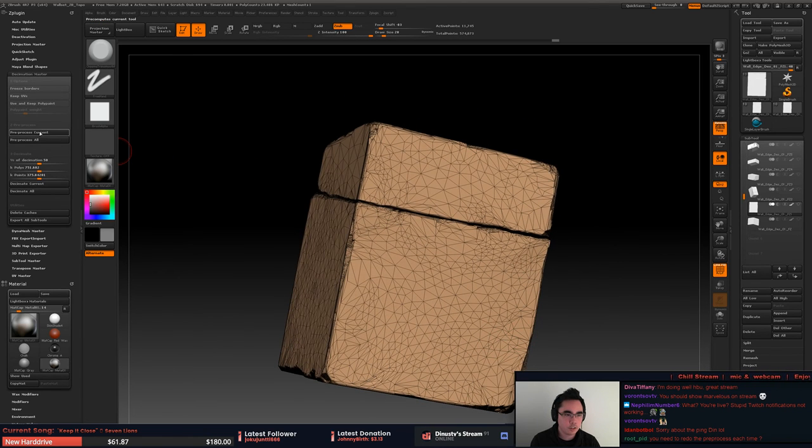So I do need to do the pre-process current every time I want it to analyze the mesh as if what I'm seeing right now is the high poly. So every time you click that, it's like resetting, right? And then it'll pay attention to 50% of what it's seeing.